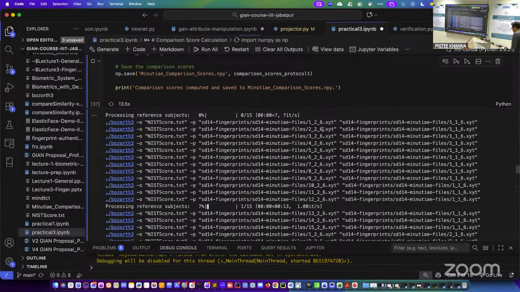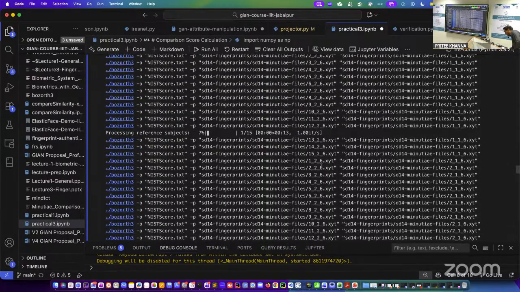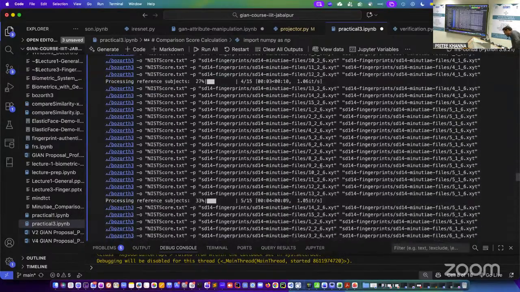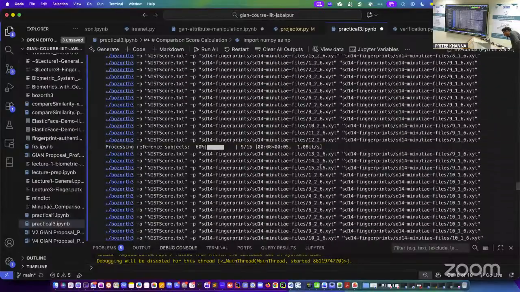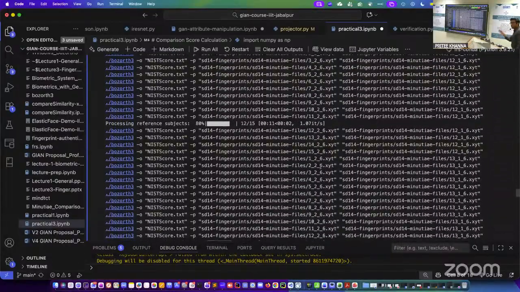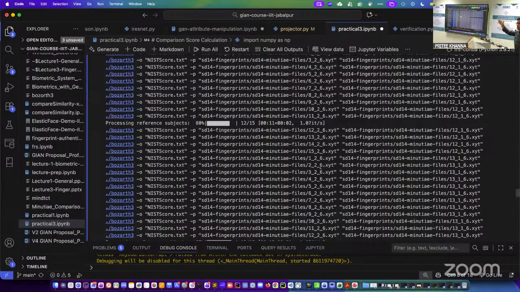We will discuss this later in the evening, in the next part. But the idea here was to just introduce you to one classical approach and one deep learning based approach. In the deep learning based approach, we introduced face. In the classical machine learning, we are using the fingerprint.